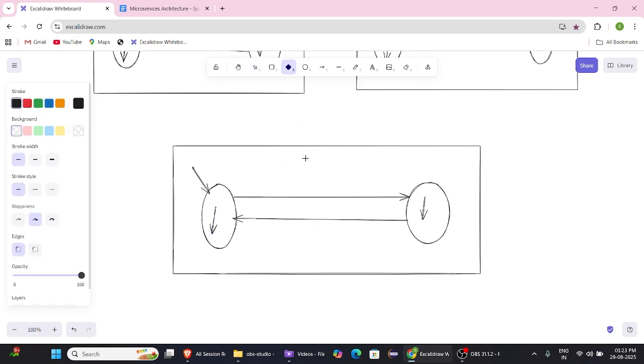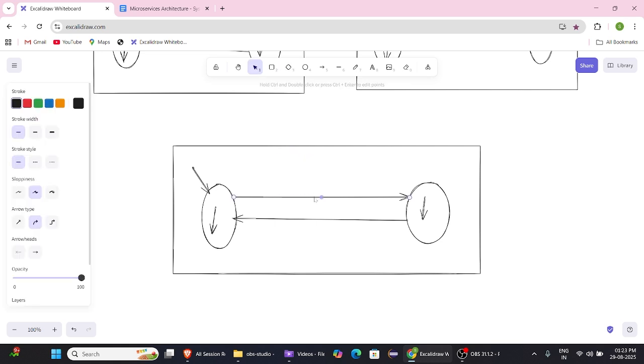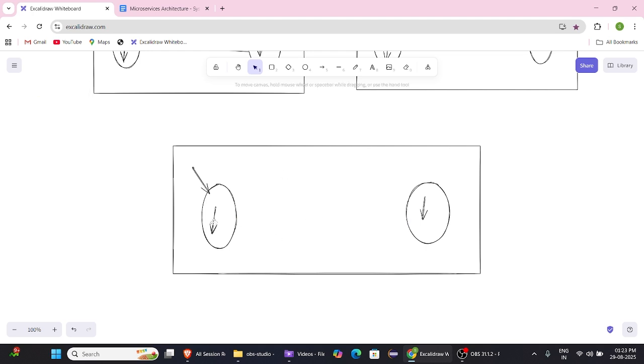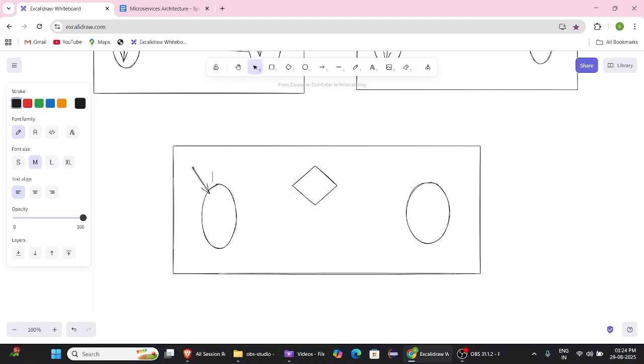The message broker will work like an intermediate between M1 and M2. Here is M1, and here is M2.